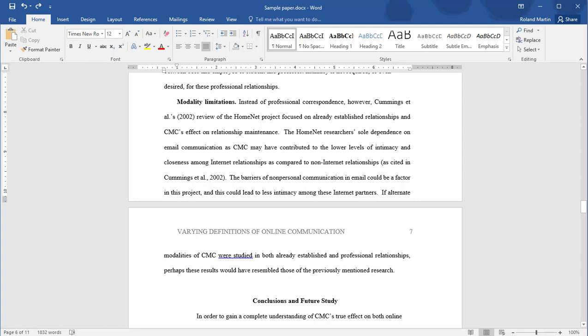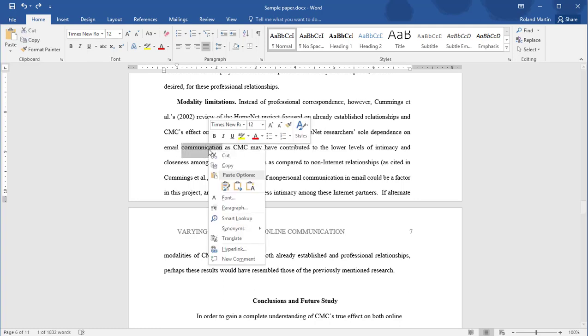Another nice feature as you're working through a research paper is maybe you need to find a different word that you're using too often. So let's say I've used the word communication way too many times, I can select that word, I can right click on it, and I have a synonyms option here, and you can see the pop out shows me different options so I can change the word rather than using communication.